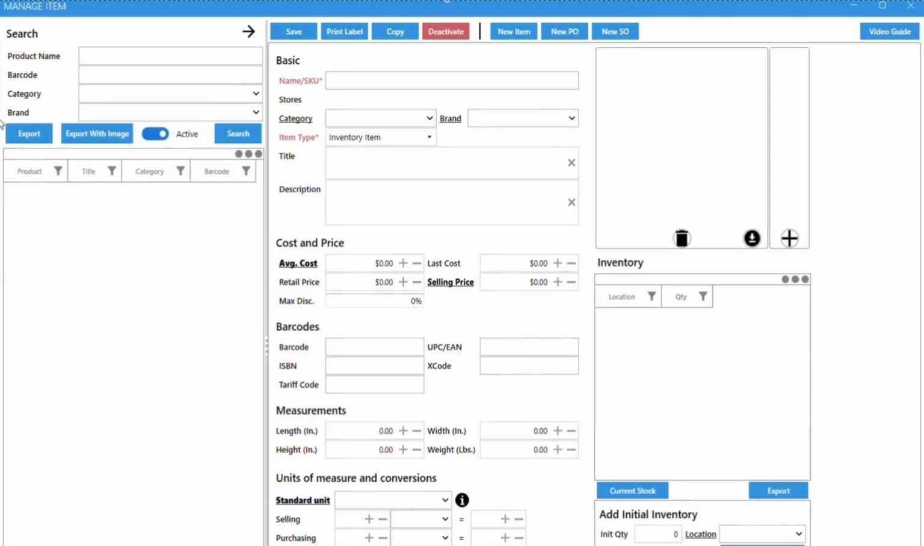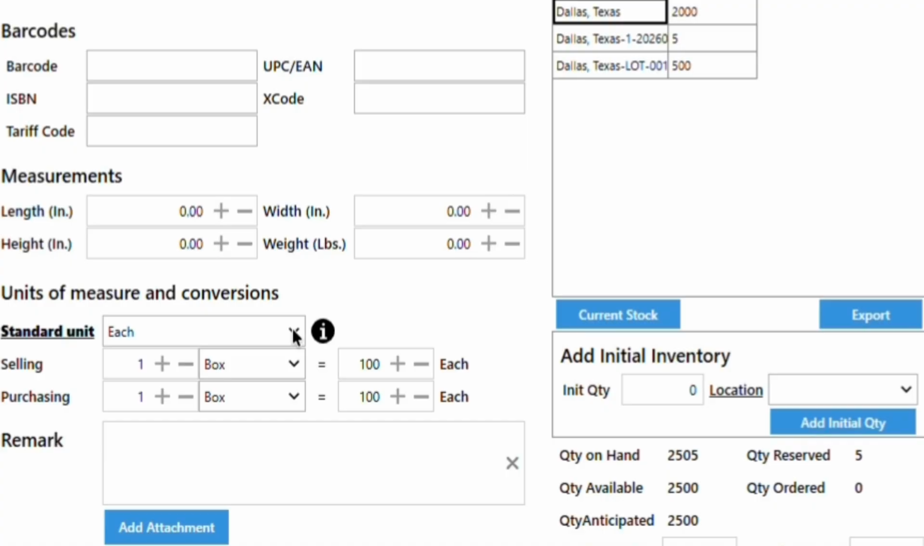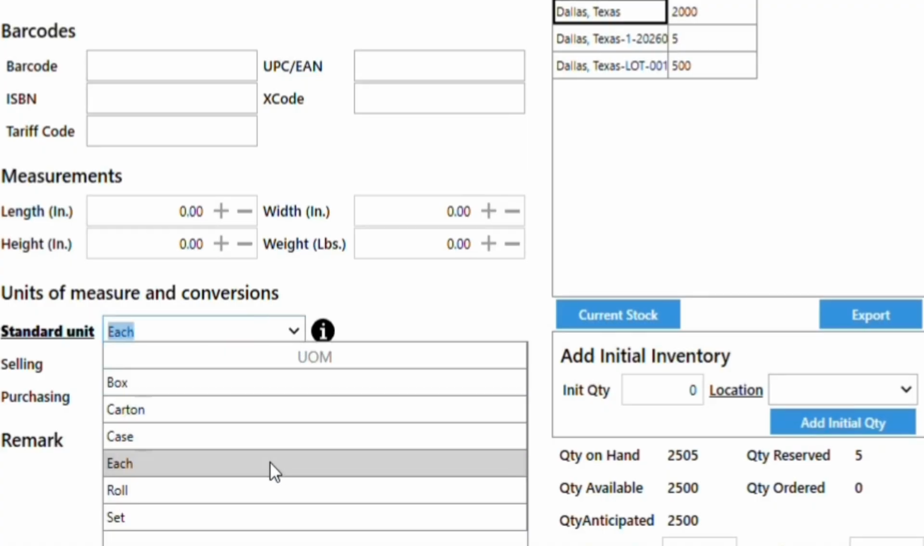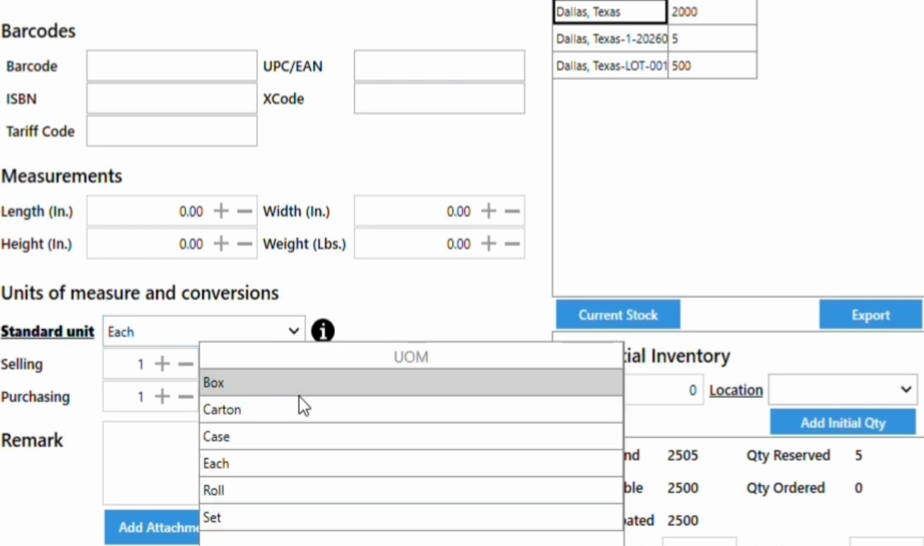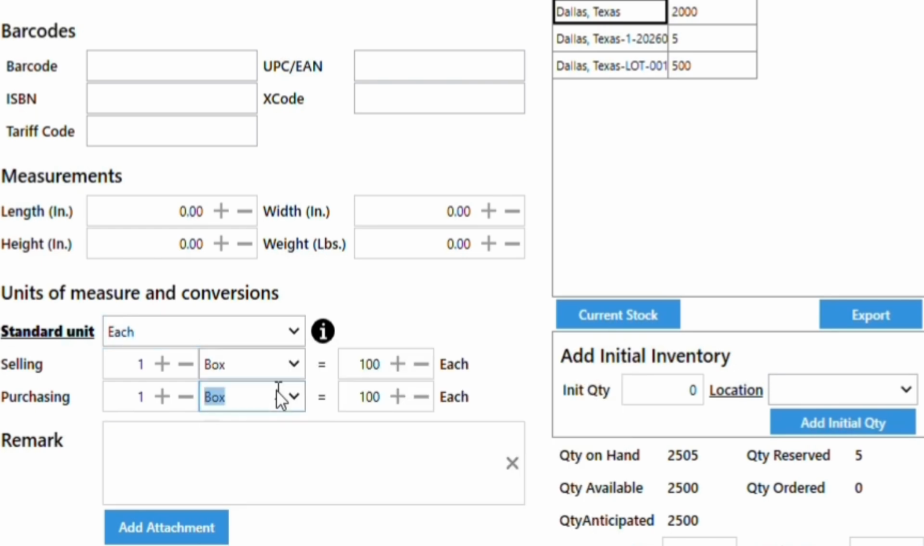To configure the product, go to Inventory, then Item. Open an existing item or create a new one. For our screw item, we're going to configure Standard Unit equals Each. Purchasing Unit equals Box. Purchasing Conversion Quantity equals 100. Selling Unit equals Box. Selling Conversion Quantity equals 100.